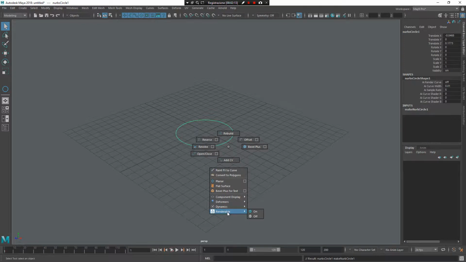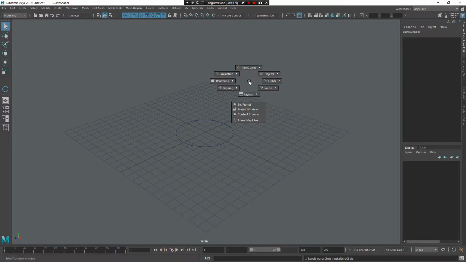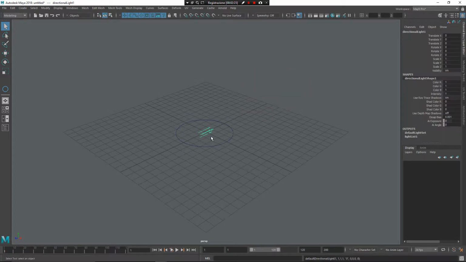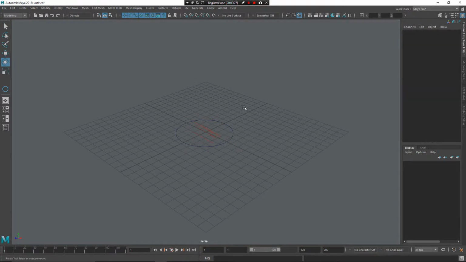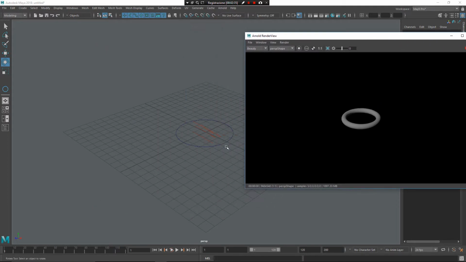So renderable on. Of course you don't see the polygons, but if you create a light, Z and the mouse button, for example a directional light, it is quicker to show you. Alright, and now I press Ctrl, Alt and R for rendering. As you can see now, Arnold is able to render this curve as objects.